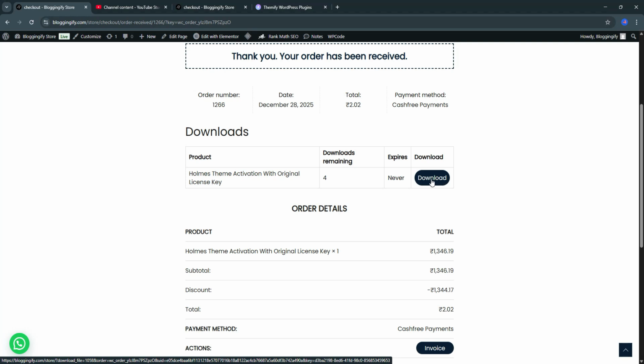Just send your website temporary access to us, and we will activate your plugin and theme with our original license key in a few minutes. Okay, that's a simple process.